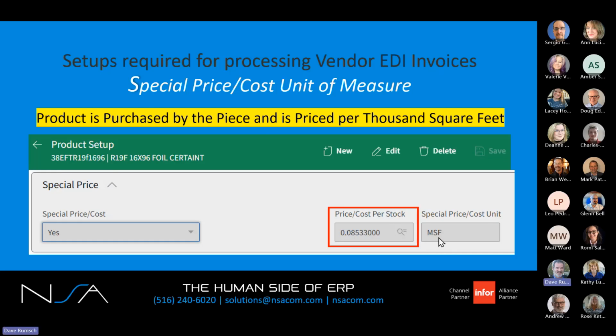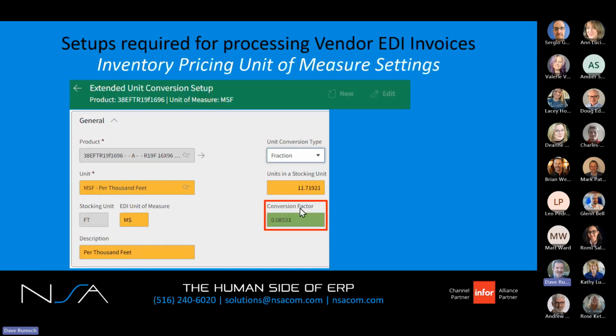Stocking units of measure to 1,000 square feet. So that's for the pricing purpose per 1,000 square feet. Now, something unusual for EDI. Notice this is a pricing conversion. Doesn't seem like I should have to do a unit conversion, right? But in fact, you do. You have to set up a specific extended unit conversion for that item per 1,000 square foot using FT.